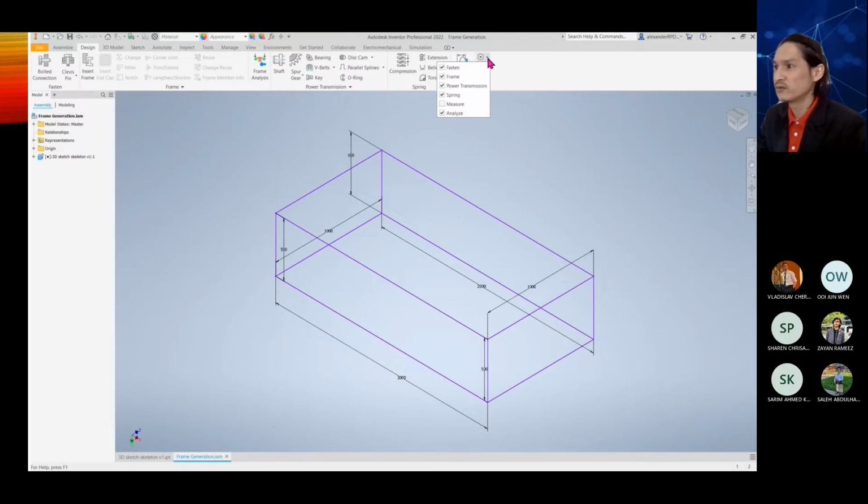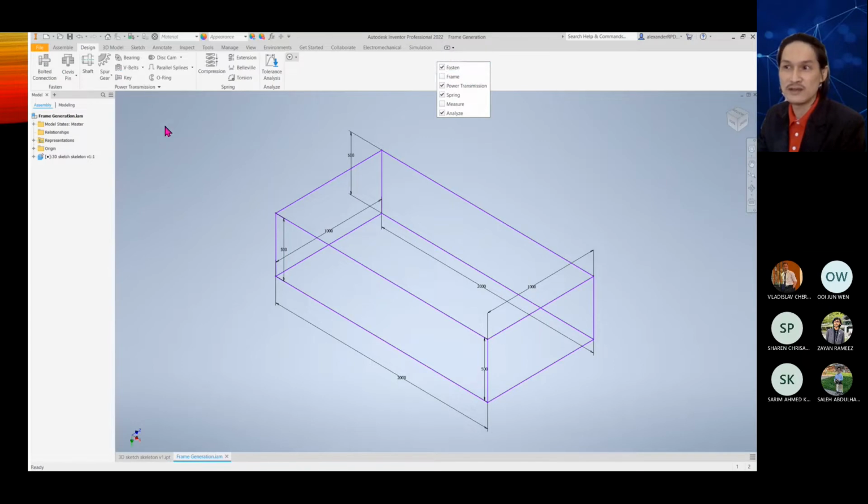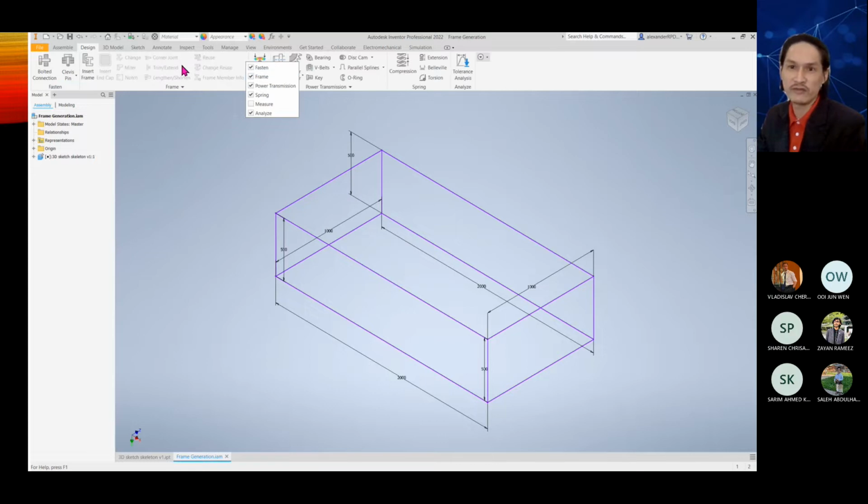Okay, if let's say yours has disappeared, then you will see there's a drop down list over there. Maybe you just did not check it. So all you need to do is open the drop down list and check frame. Then you will have the frame generation. Today we will do frame generation, but we don't do the analysis yet. The analysis in the future, maybe we will do that.